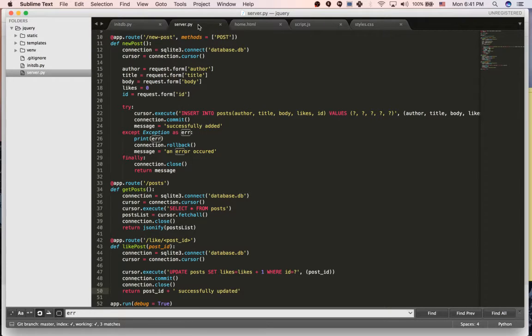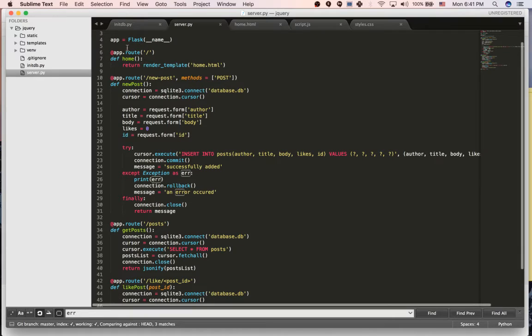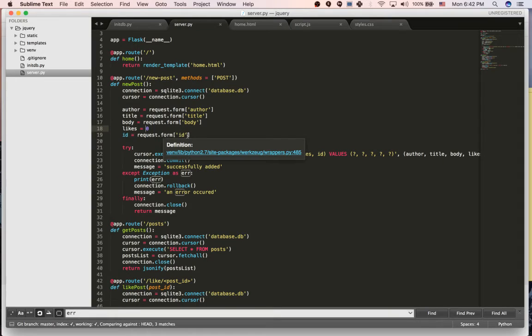Here's our server file, and we have our home route. We return this home template, and then we have a new post route that allows us to create a new blog post on our database. It grabs the author, title, body. It sets likes to 0, and then the ID is going to be entered manually on the client.